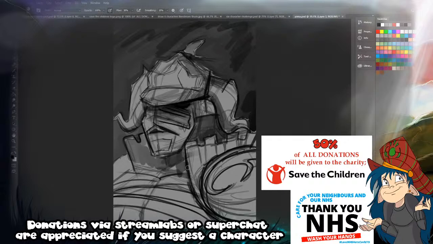I know, he does look a bit like Alphonse, doesn't he? Yeah, I see that now. Okay, let's just give him a few more details around the eyes, because although I want to move on, I don't want it to look unfinished. It's going to look unfinished anyway, because it is an unfinished drawing, but yeah.